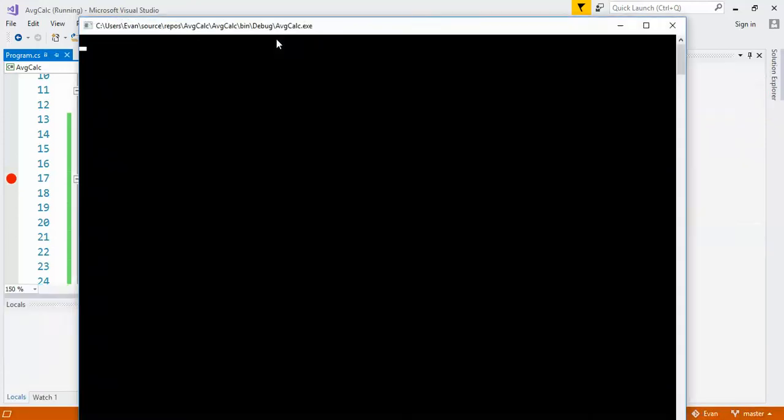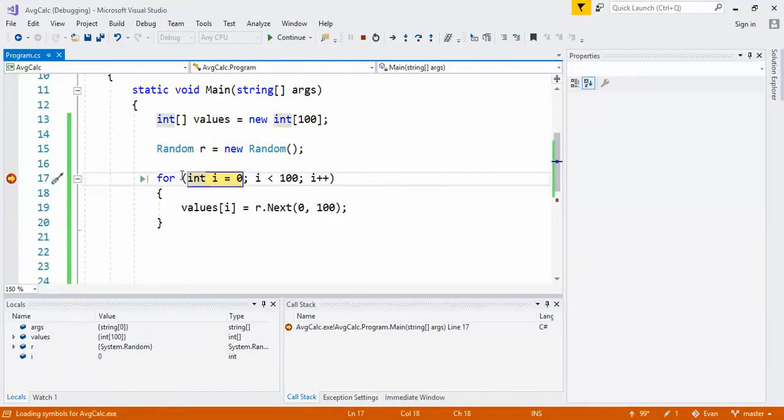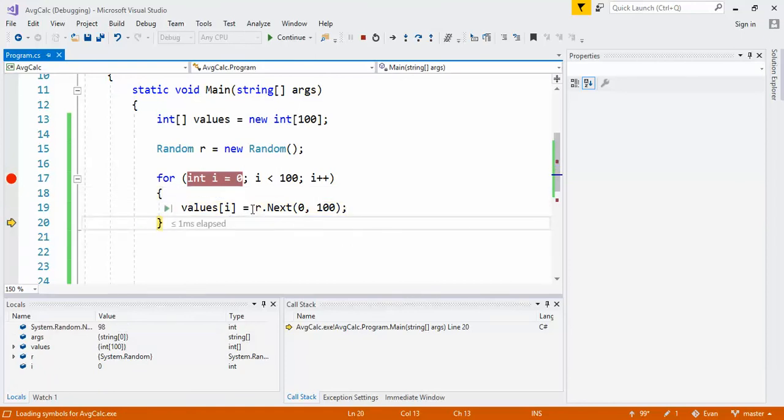And so there we go. Notice the first thing we do is set i to 0. Then we test if the loop condition is true. And now the loop condition is true, so we're going to execute the body of the loop, and you can see i is 0. So generate a random number, stick it in slot 0.